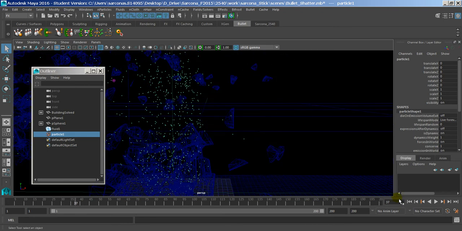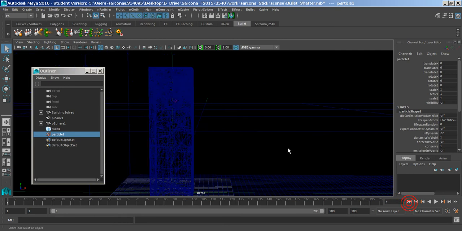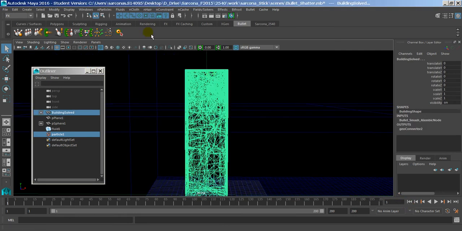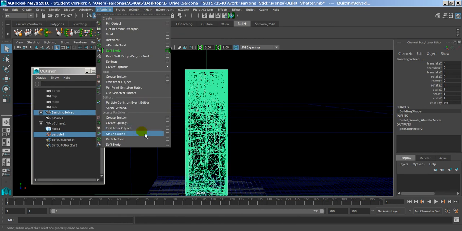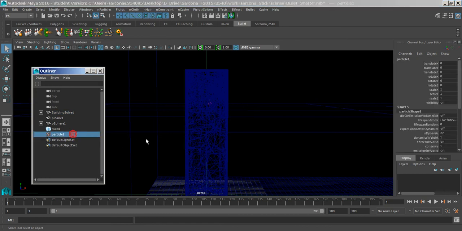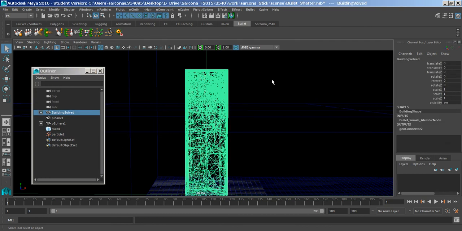Okay, so what I'm going to do is I'm going to rewind this. I'm going to grab my particles, I'm going to shift click the building, and I'm going to go under the end particle and somewhere, goal, there we go. So there's a goal right here. So on the goal, if I click that, what it's going to do is it's going to take these particles and it's going to make them attached to that building.